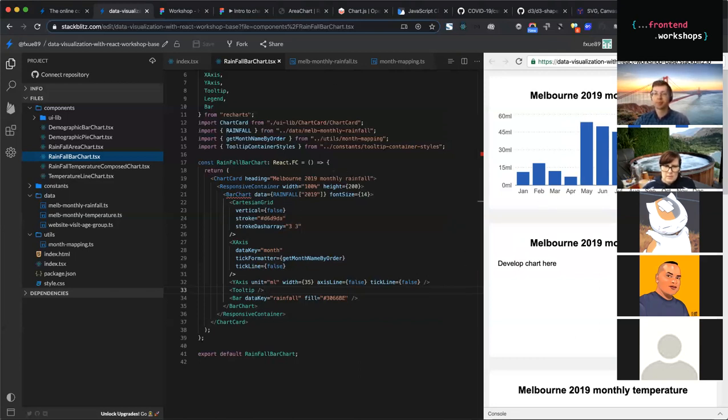So we need to add the formatter in, which is the same as the tick formatter for the x-axis. But in this case, because it's a label, it's called label formatter. But we can use the same function to format the months. Now the month is showing up. And also, we want the unit number to show up.